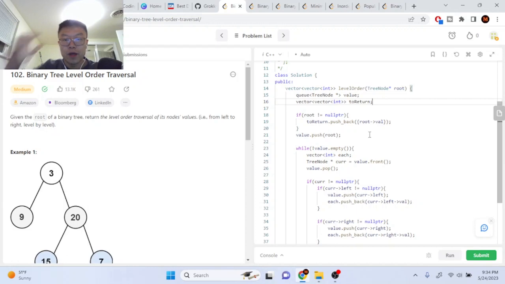Before we start anything, we check if the root is not equal to null, making sure that the tree's there. If it's empty, you don't have to do anything. But if it's not null, that means it has something, so we're going to push back a new array of just the root's value. If I have 3 here, I'm going to create a new array that has the value 3, and push it onto 2 return.